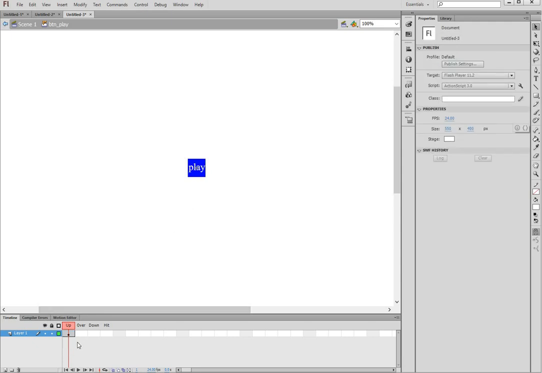When creating buttons, you would see at the bottom of the timeline an up, an over, and a down. The up is the default appearance of the button. The over is the appearance of the button when the mouse is over the button. And down is the appearance of the button when it is clicked.